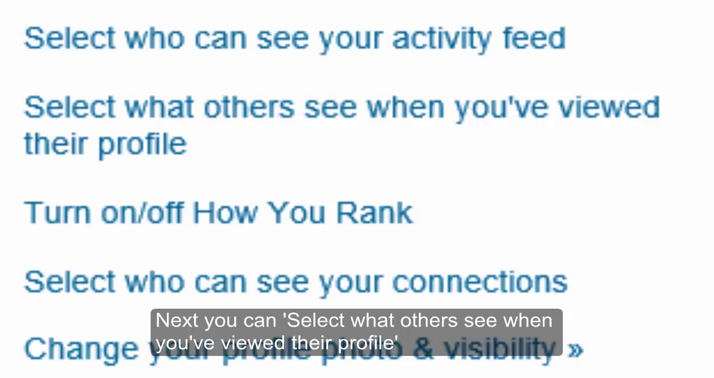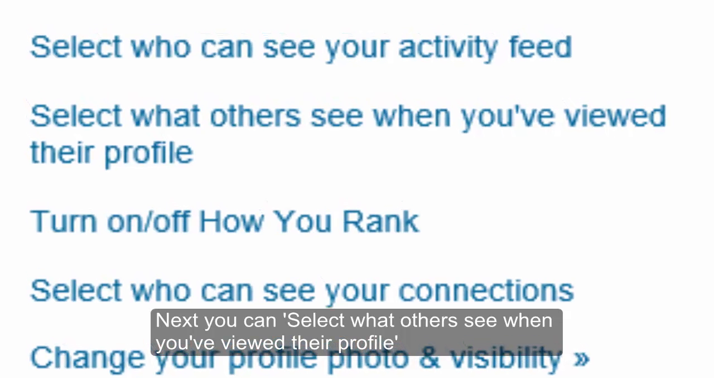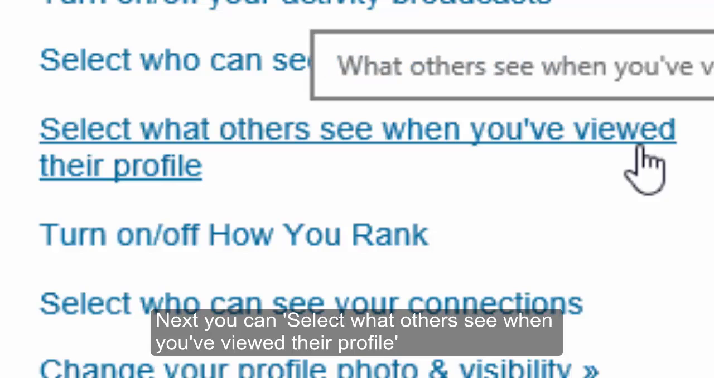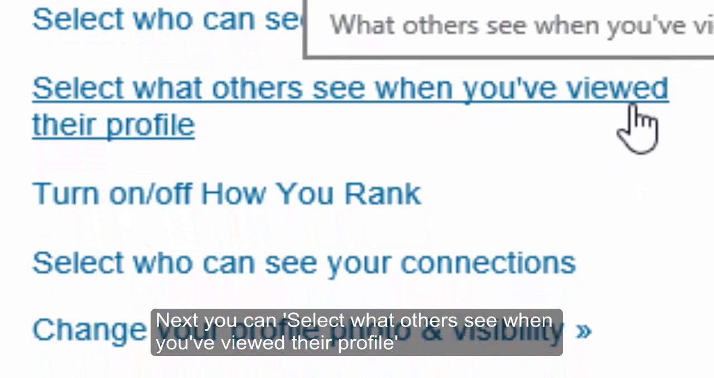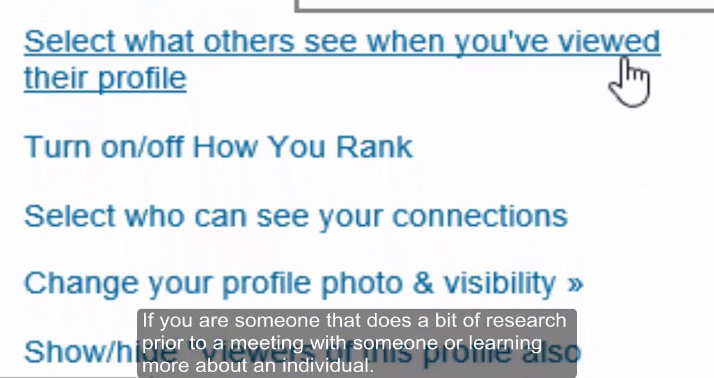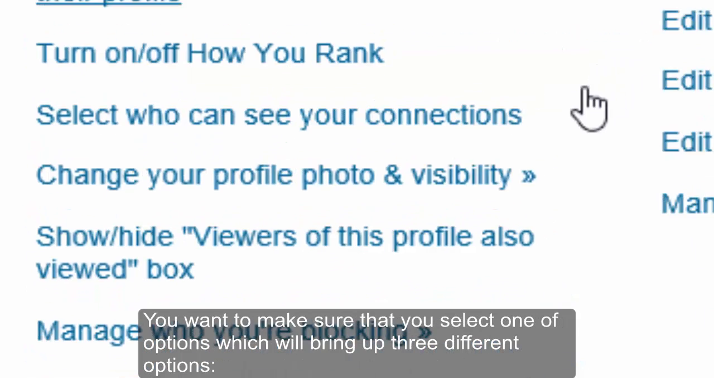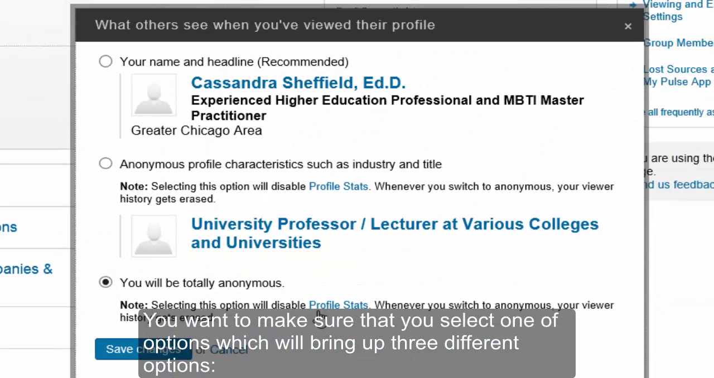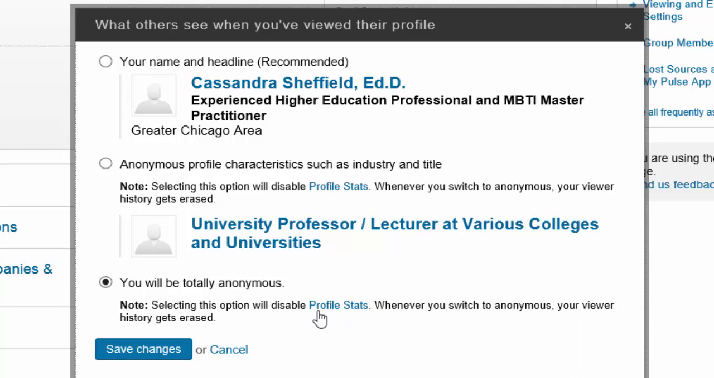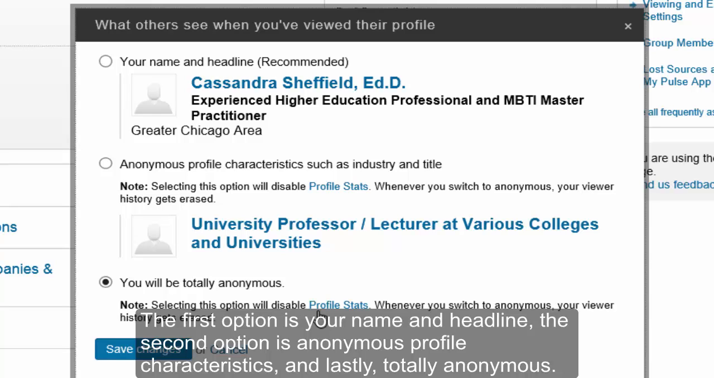Next, you can choose Select What Others See When You've Viewed Their Profile. So if you're someone that does a little bit of research prior to meeting with someone or just learning more about a person, you would want to make sure that you make a change here. When you select that option, it brings up 3 different ways that your profile can be viewed. The first option is your name and headline. The second option is anonymous profile with characteristics of your industry and title. And lastly, you can be completely anonymous.